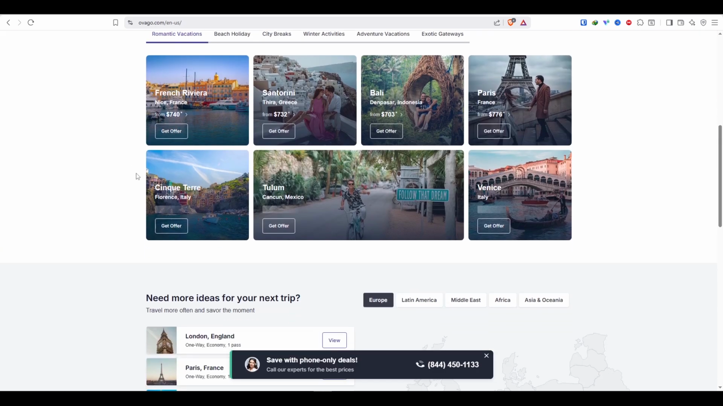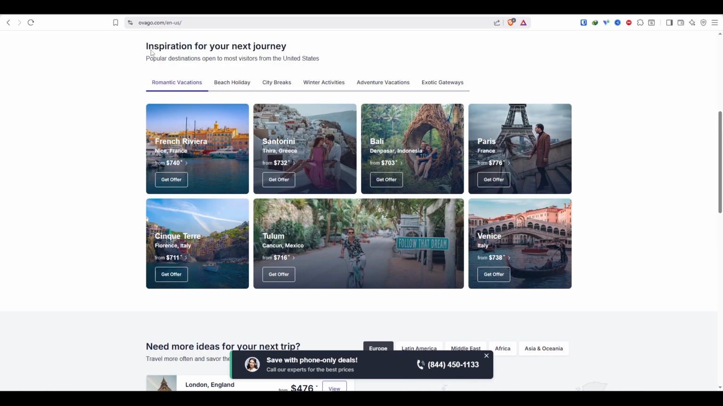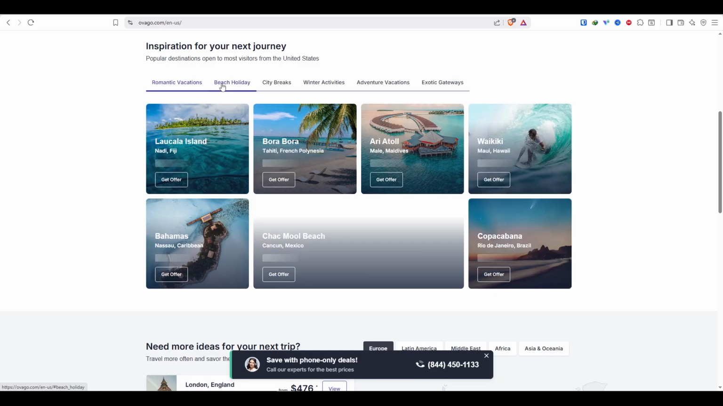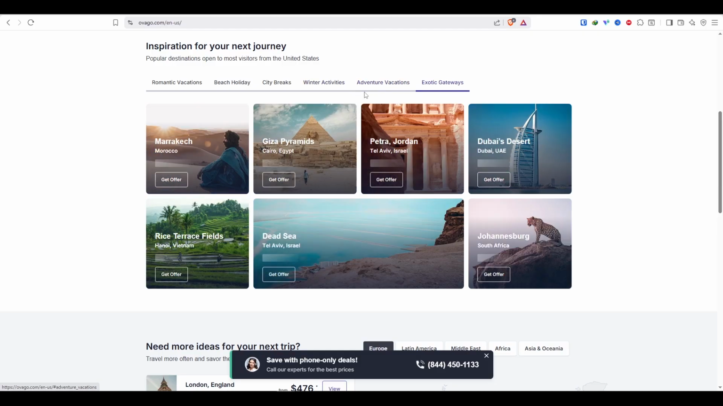Next, you want to come over here and select one of the places you want to go to, or bookings, right? Create a booking. You want to go to Bali or Santorini or Tulum, Venice, Paris, wherever you want to go, and go ahead and select those. You've got beach holidays, city breaks, winter activities, adventure vacations, or exotic getaways. You can go with whatever you want, right?